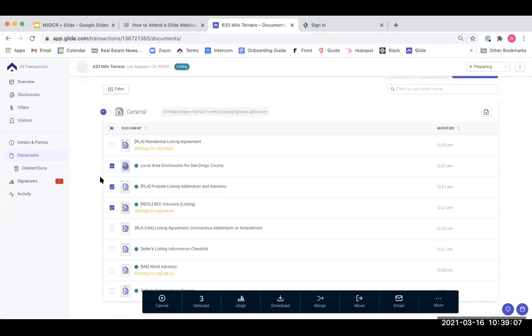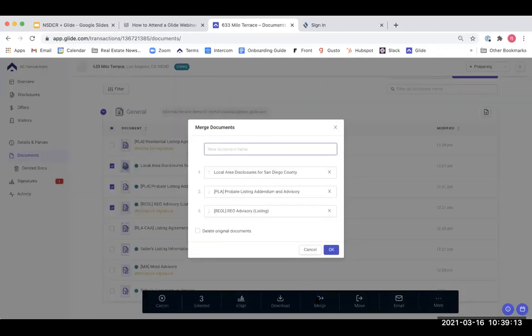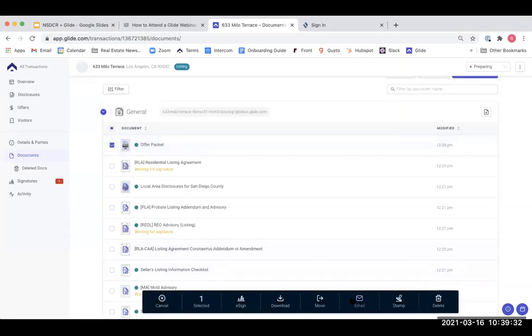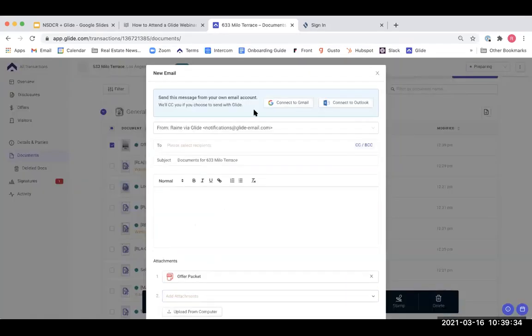Now, maybe you don't want to do that. Maybe you just want to send them one document instead of a bunch of little documents. You could always choose merge, and we can call this offer packet. I guess this is a listing, so it technically wouldn't be an offer packet, but let's say that it is. And then this combines it into one single PDF for you. So then you have this one single thing and you could check it off and you can say email, and then it sends it to your clients straight from Glide.